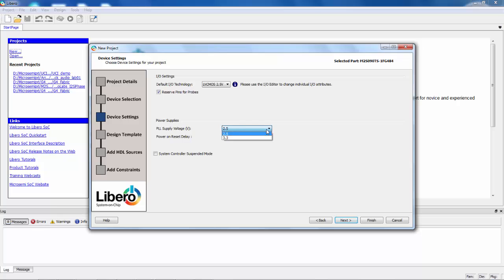And then we have the PLL supply voltage. In Igloo 2 and SmartFusion2, the devices have PLLs. We have up to 8 PLLs that you can use to generate different clock frequencies. The PLLs have their own supply voltage, and it can either be 3.3 volts or 2.5 volts, and you just have to tell the software what you're using. On the board that we're going to target, we've set that at 3.3 volts, so we'll just choose 3.3 here.